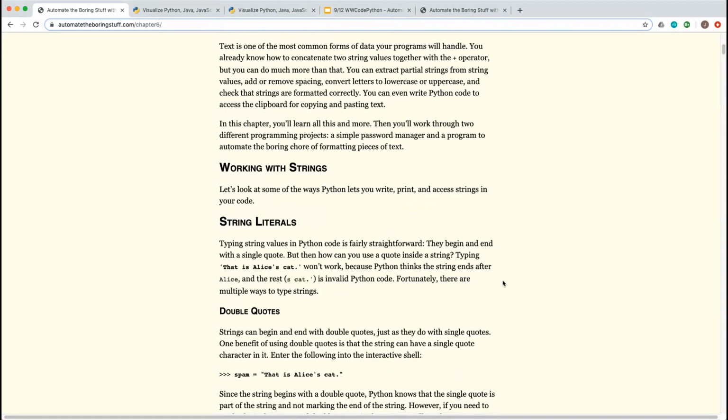If you are not already aware, this is a book that you can get physically, so you can have the book in front of you, or you can go on the website. I'm on a website called automatetheboringstuff.com, specifically on chapter 6, and it has all of the text that's in the actual physical book. We're going to go over all of that and the code that's with it.